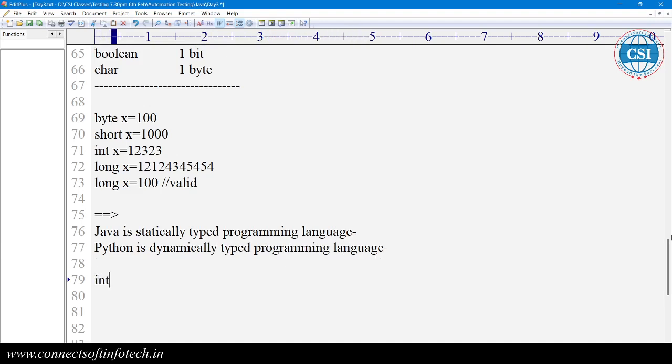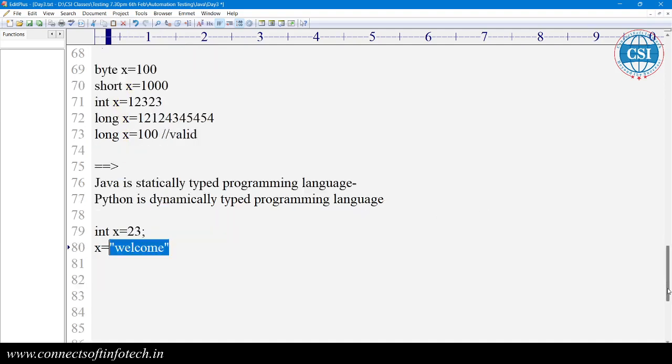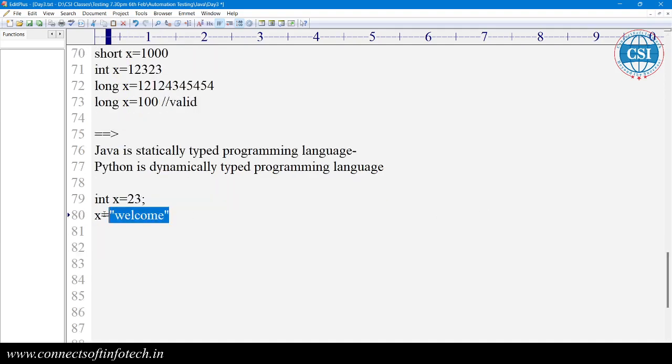For example, if you write integer x is equal to some value, then you can check x. Here x is an integer, and then if we provide x is equal to "welcome", it will give an error, because the x value is an integer and you provided a string type value. Then again I write x is equal to 10, and that is valid.